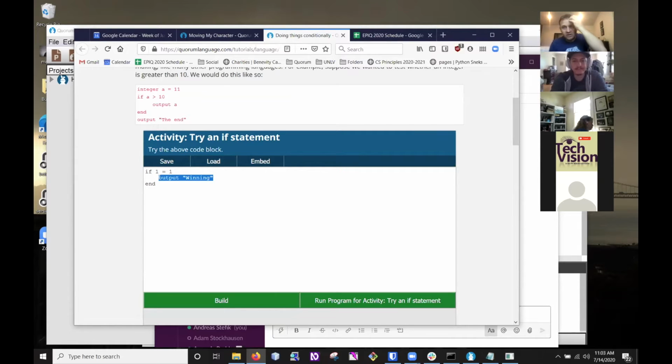In our case, we're just putting an output statement, but later we're going to cause characters to move when this happens. And then we're going to call end, which indicates that this is a block, a region. They call this a scope. Anything inside between if and end is what happens. Anything outside of it isn't.